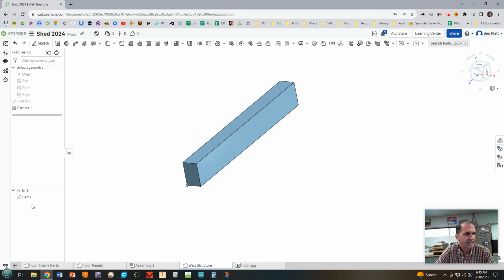Okay. And let's name that right now. We're going to call that door header. Whoops. Okay. Door header. All right. Now the other sketches are still there. We just need to come up here to sketch 1 and turn it back on. All right, cool. So we're going to extrude.